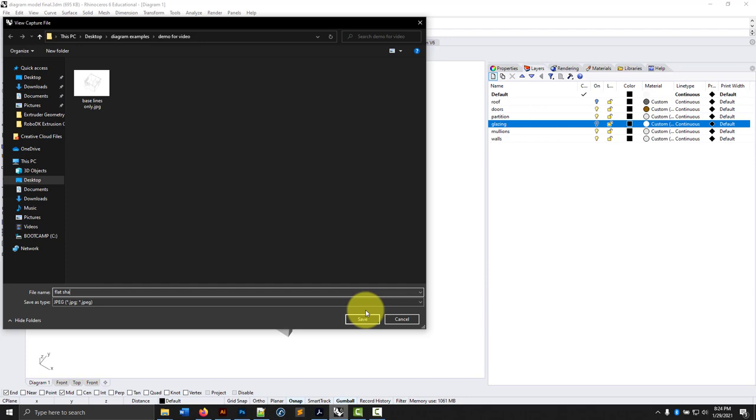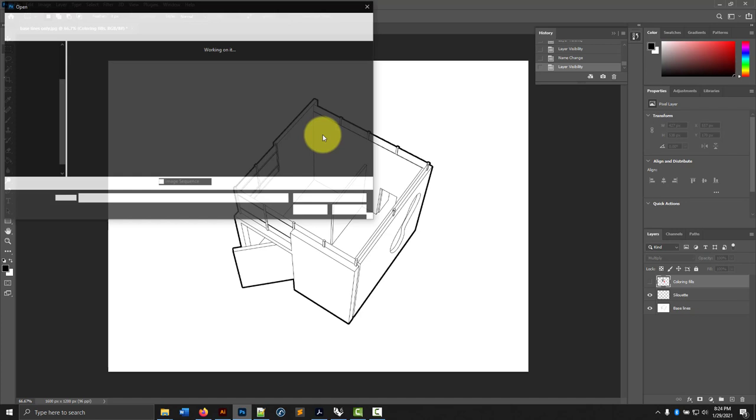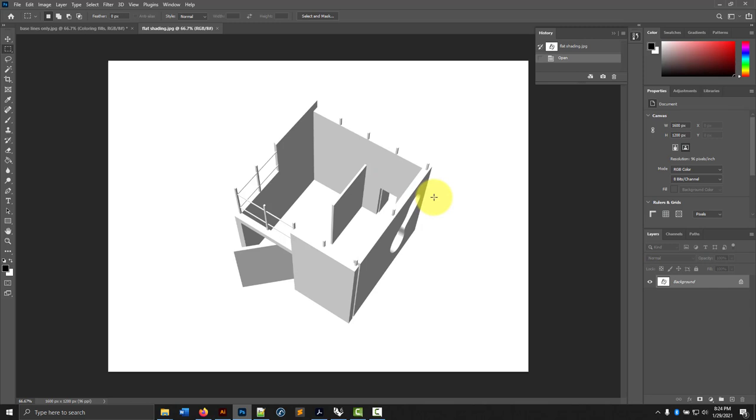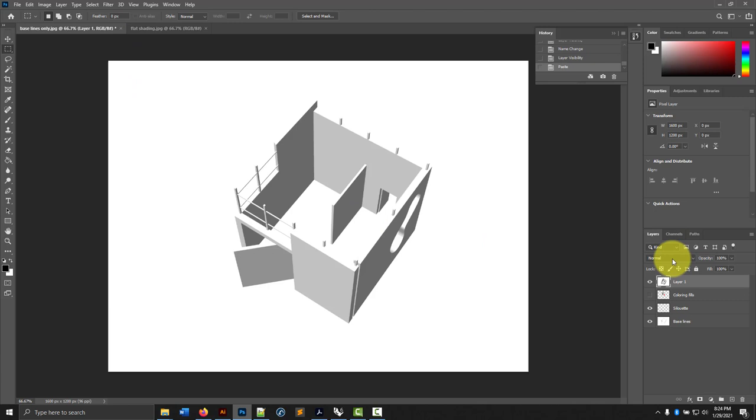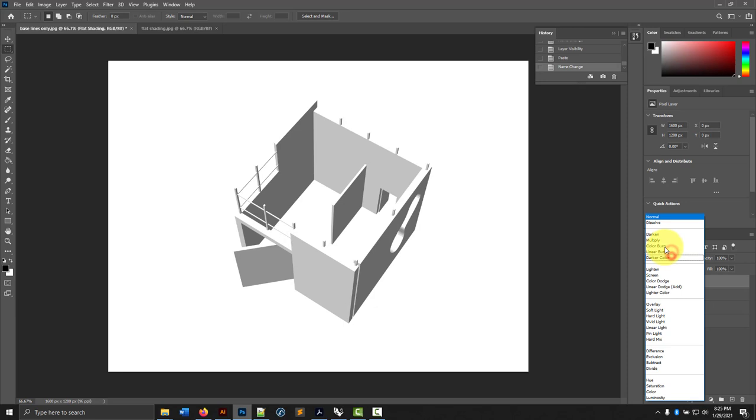Okay, and let's go ahead and put that into our mix here. So you go in and just say open. I grab my flat shading file and I'm going to select all. So Control A or Command A, and then Control C, Control V, or whatever, copy paste. Name it flat shading.